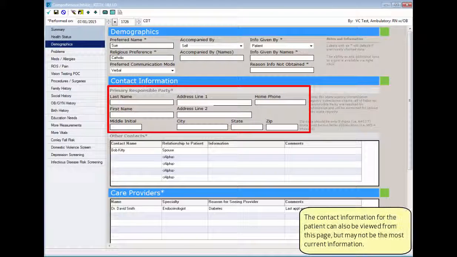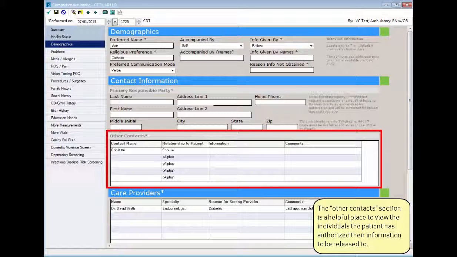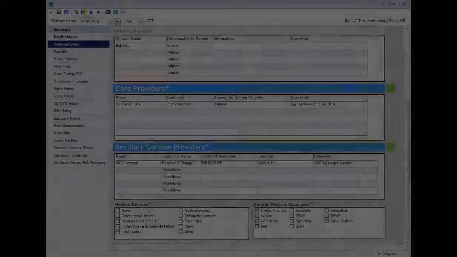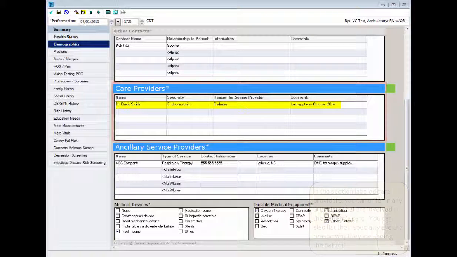The contact information for the patient can also be viewed from this page, but may not be the most current information. It is best to view the contact information from the registration page. The Other Contact section is a helpful place to view the individuals the patient has authorized their information to be released to. In the section labeled Care Providers, you can enter in any providers that are involved in the patient's care. You can also list their specialty and the reason why they are seeing the patient.